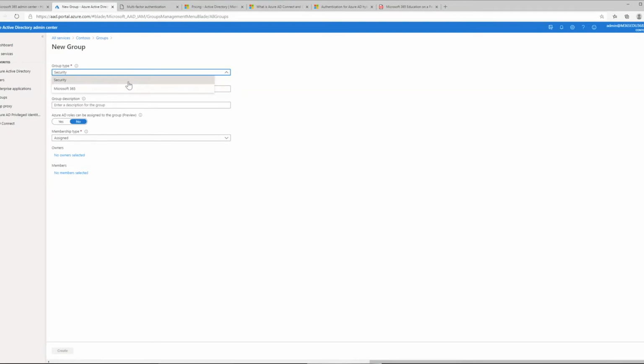So security, we're going to start with that. You give it a name. So let's just call it the test group. The group description, add whatever you'd like here. And then Azure AD roles. You'll notice if I switch this to yes, I am no longer able to change the assigned, but we're going to leave it as no because I want to demonstrate the dynamic user. So let's set up a dynamic user account.